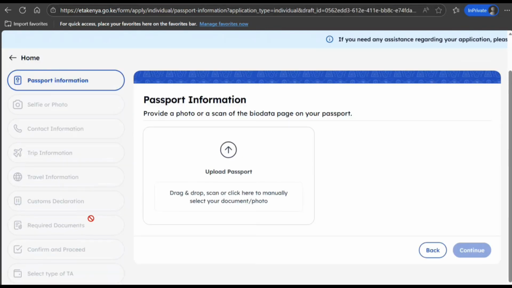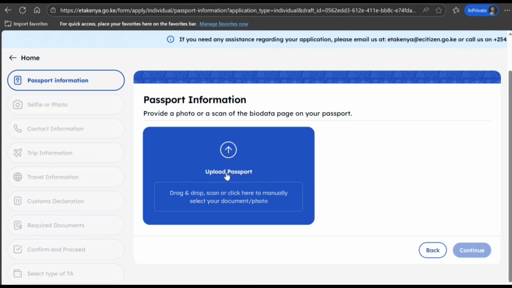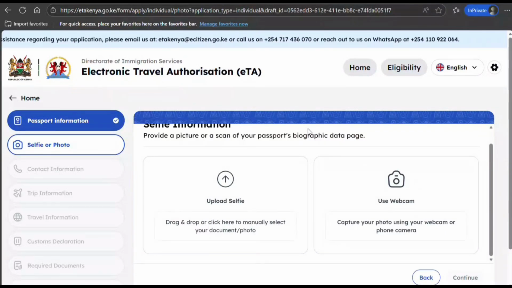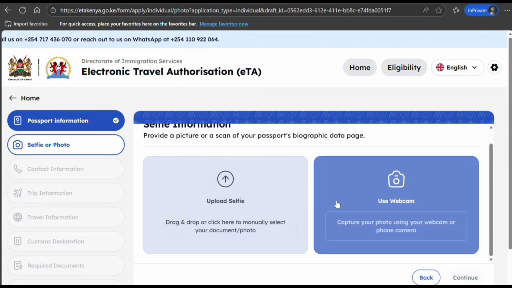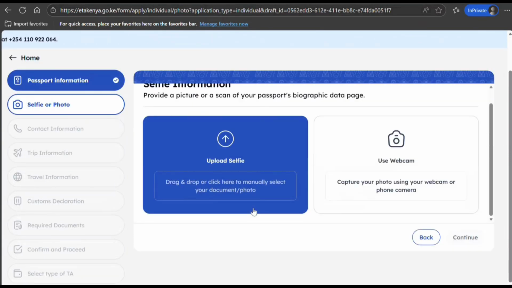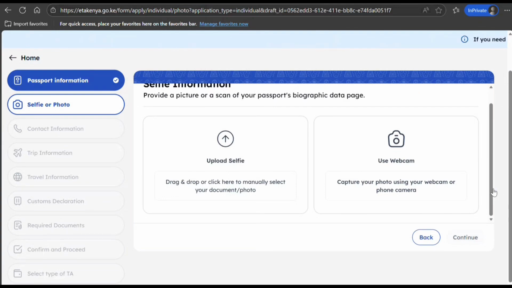Okay, so step number 1, upload your passport and go to next. So I'm going to do this and then I'm going to see you guys. The next is to upload your selfie or photo. Again, we'll follow the same thing. You can even use your webcam because I'm using a laptop, and then go for next.